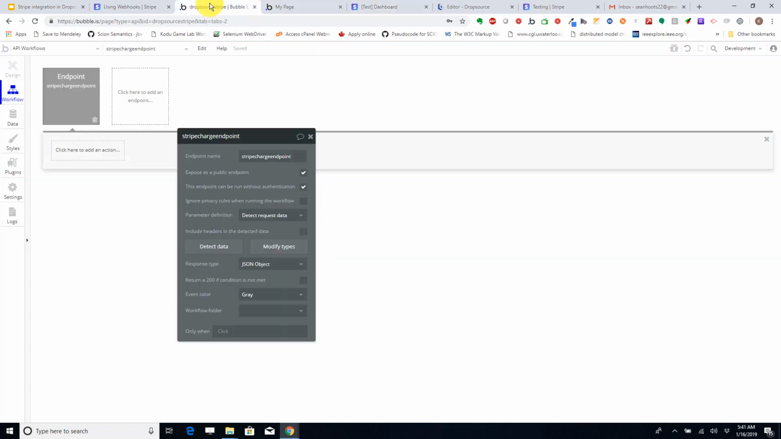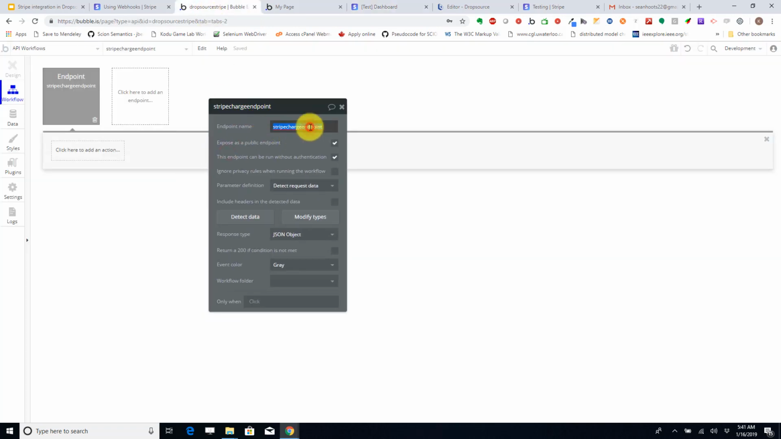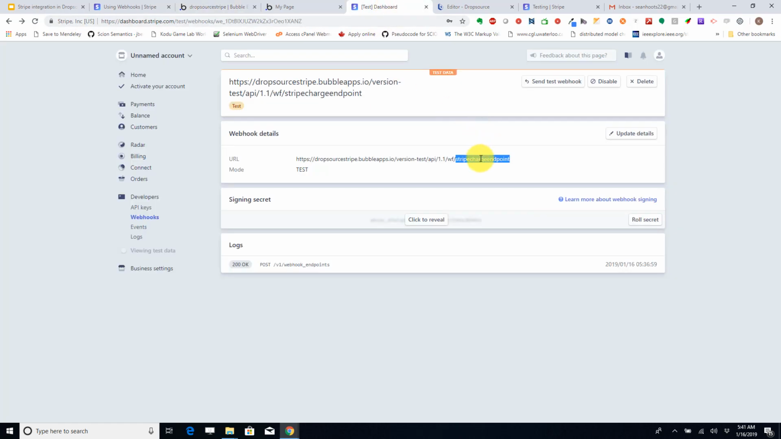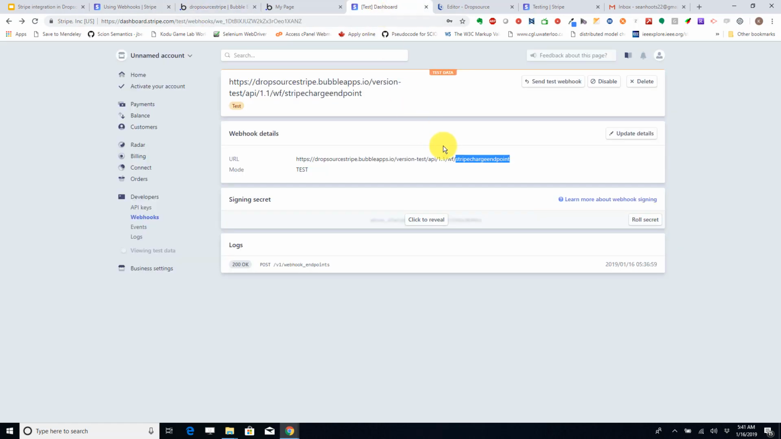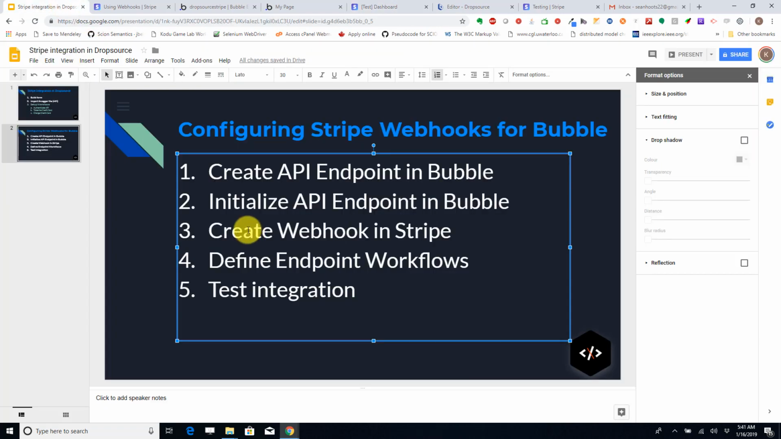So if you come back here, this is the same name that we have here. This one is supposed to be the same name as this. Okay, so we've actually finished setting up the webhook here. There's nothing to actually do here again. So let's go back to our to-do list.